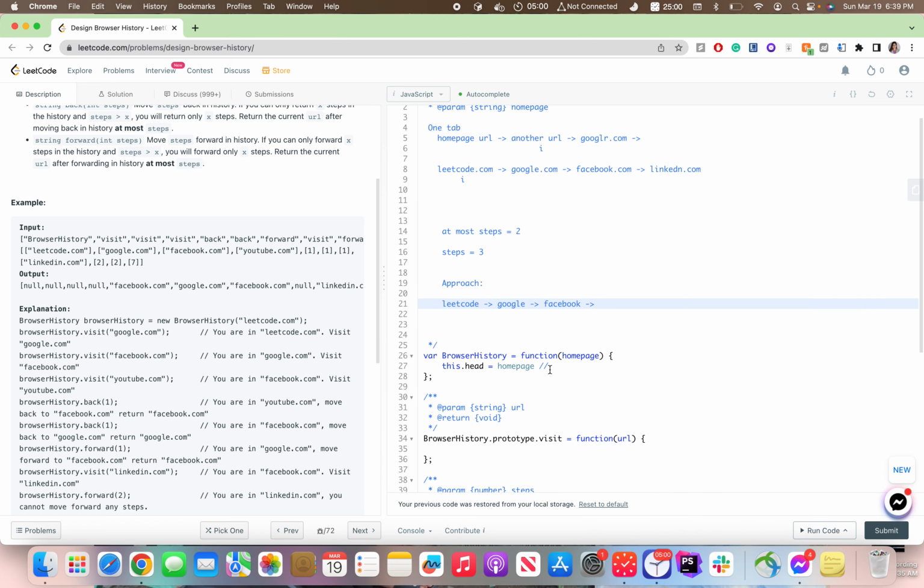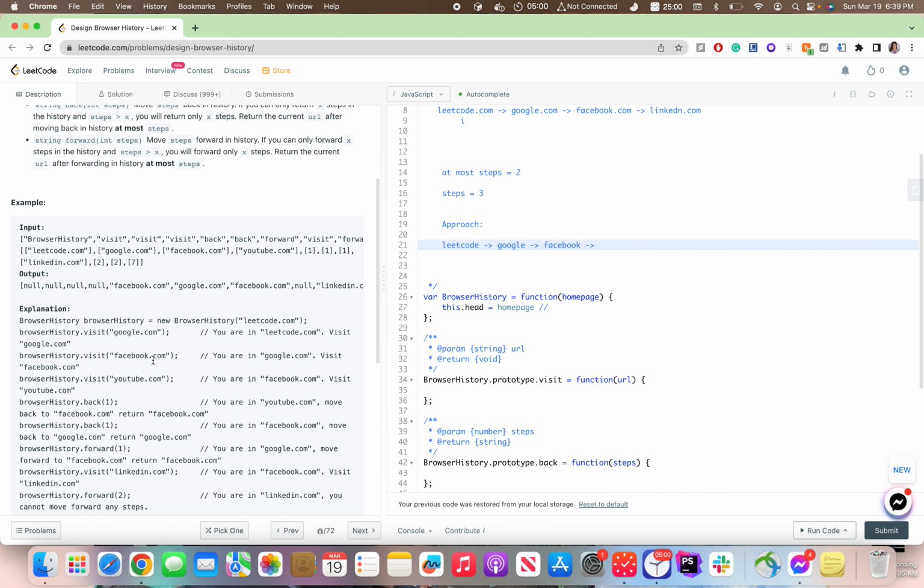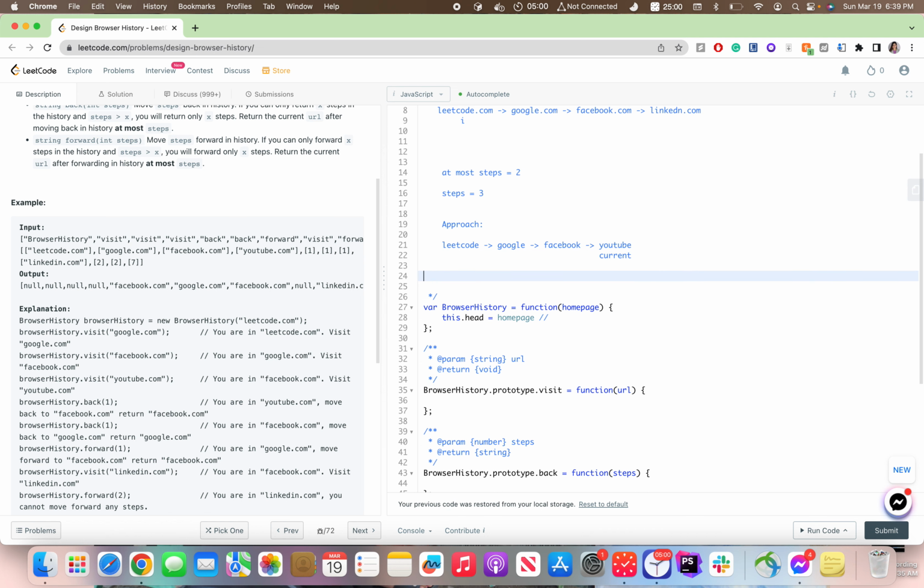But how can I go back and forward easily? After Facebook, I will go to YouTube, and so it means that my current pointer will be at YouTube. So how can I go backwards? Because if it is a singly linked list, then I cannot go back, right? If it is a doubly linked list, then I can go back.